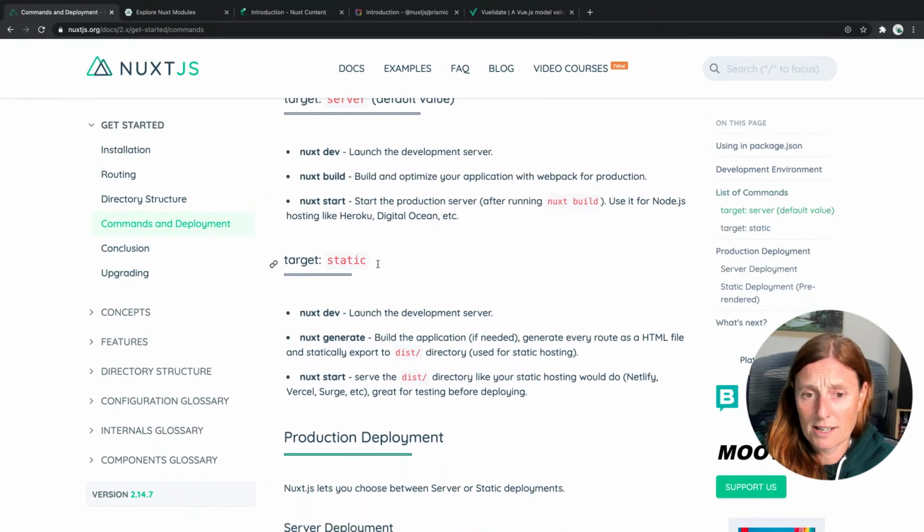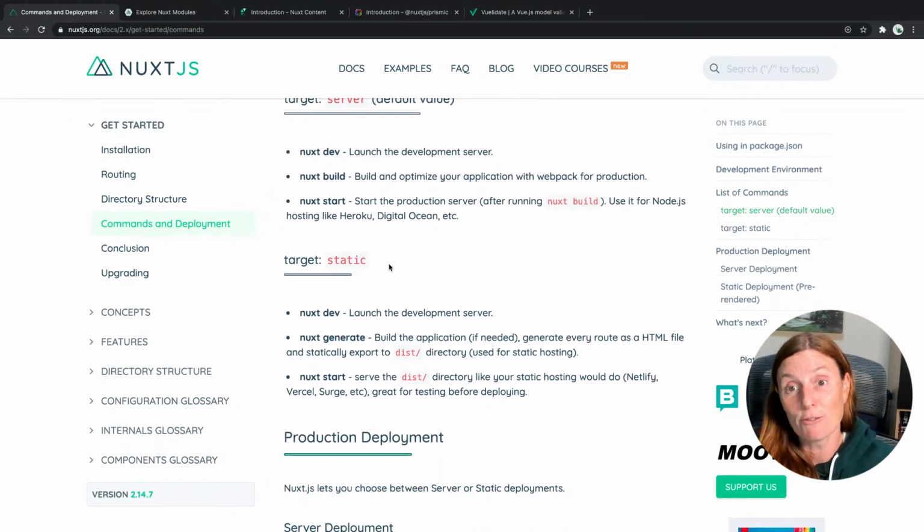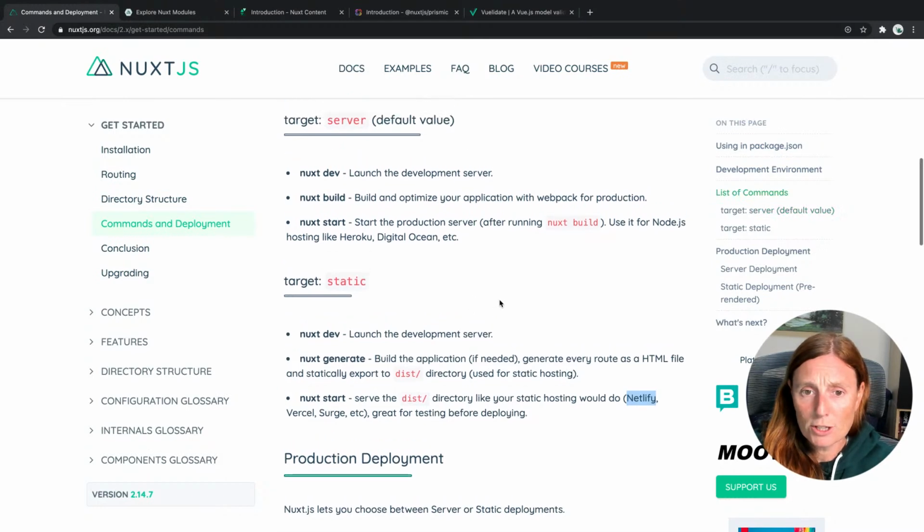Remember, if you're going for target static, you can host for free. I love free. Free is great. And like you can see here, right? So if you forget, you just have a look, oh, I want to use Netlify to deploy my application, therefore I'm going to use target static, right? So you can kind of look at it from different angles. So you get different commands, right?